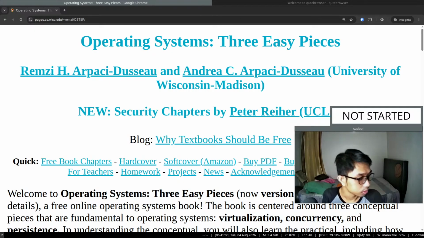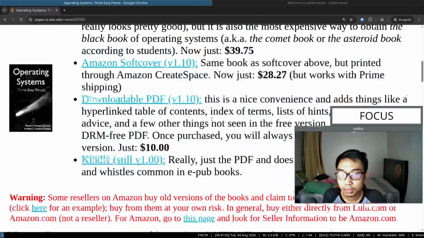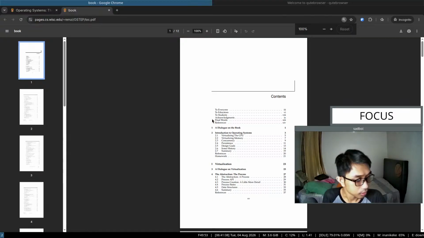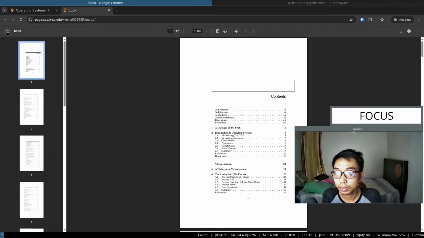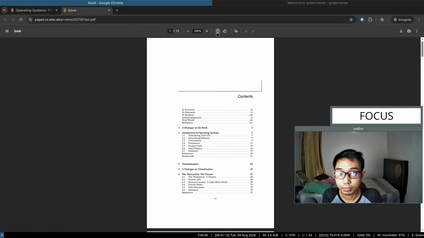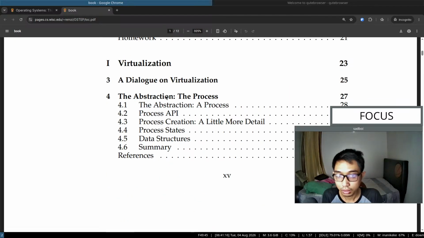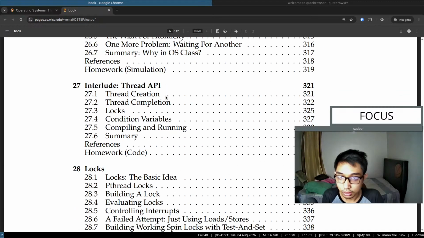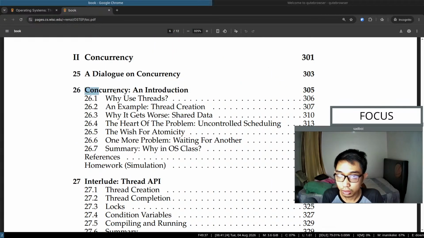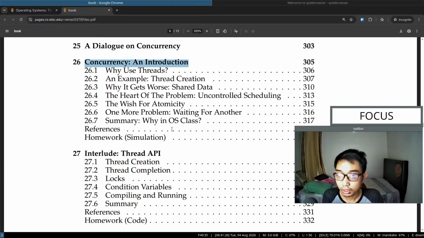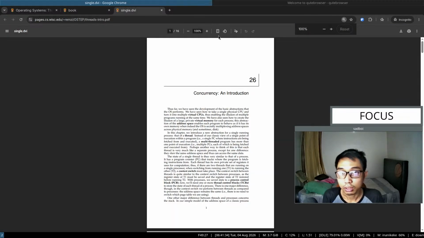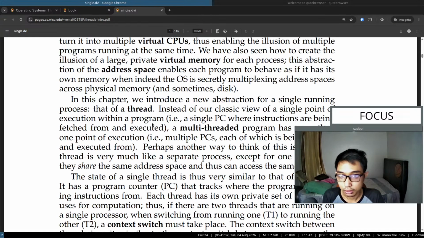Alright, let's continue. Let me open the table of contents first. We are still in chapter 26, concurrency and introduction. Let's take a look at the homework simulation, or to be precise, continuing on the homework simulation.